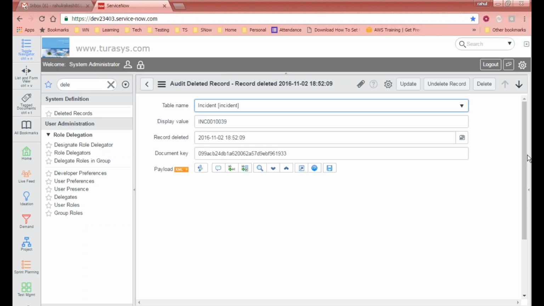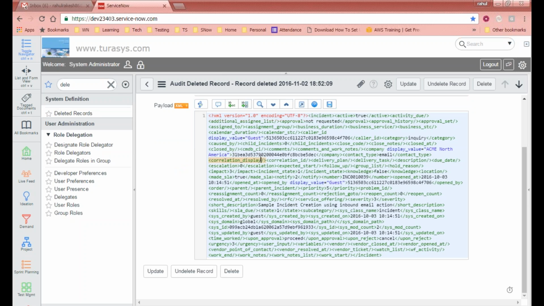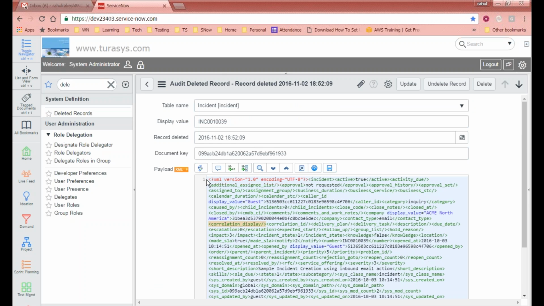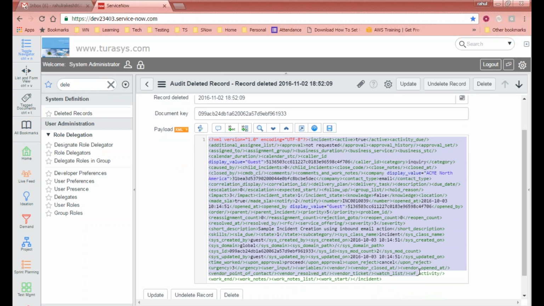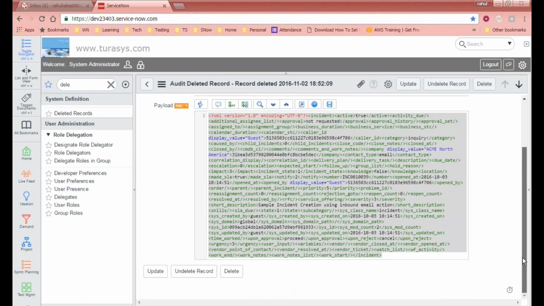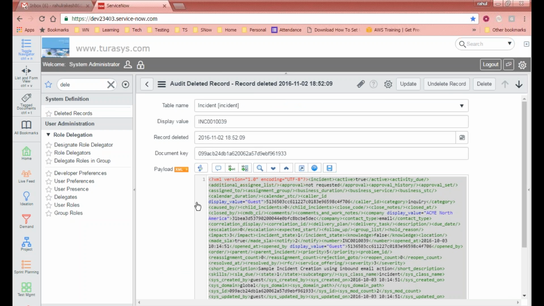And the information of the incident will get stored in form of this XML payload here. It will open up and show. So this record is here. All the information from the incident form is coming and stored into this payload XML, right? Now if you want to undelete it, you have this button here, undelete record. You click on it and it will be undeleted. So this is one way of undeleting it.